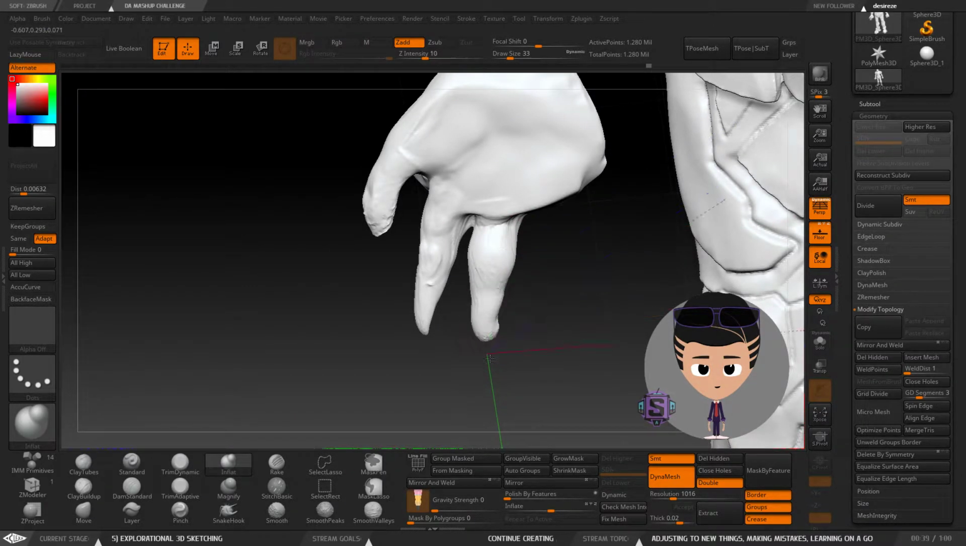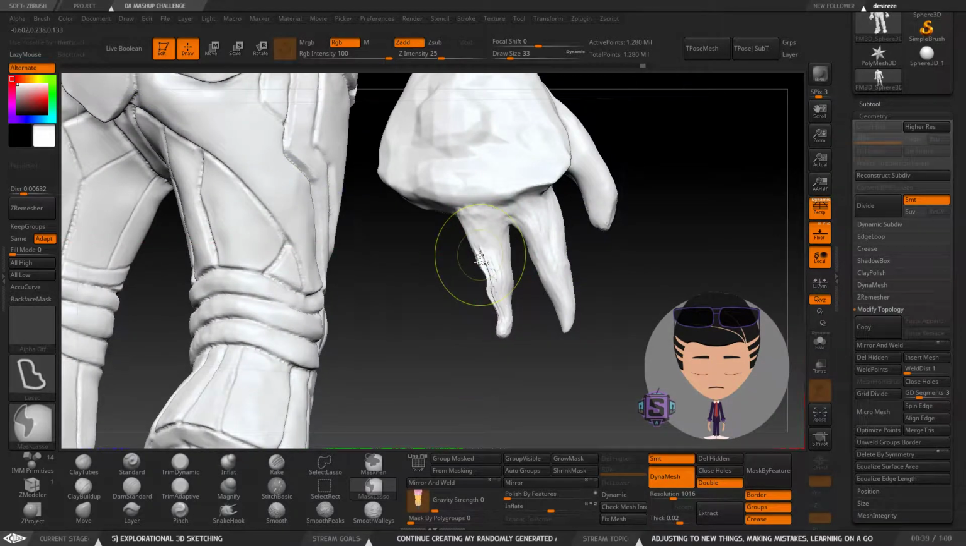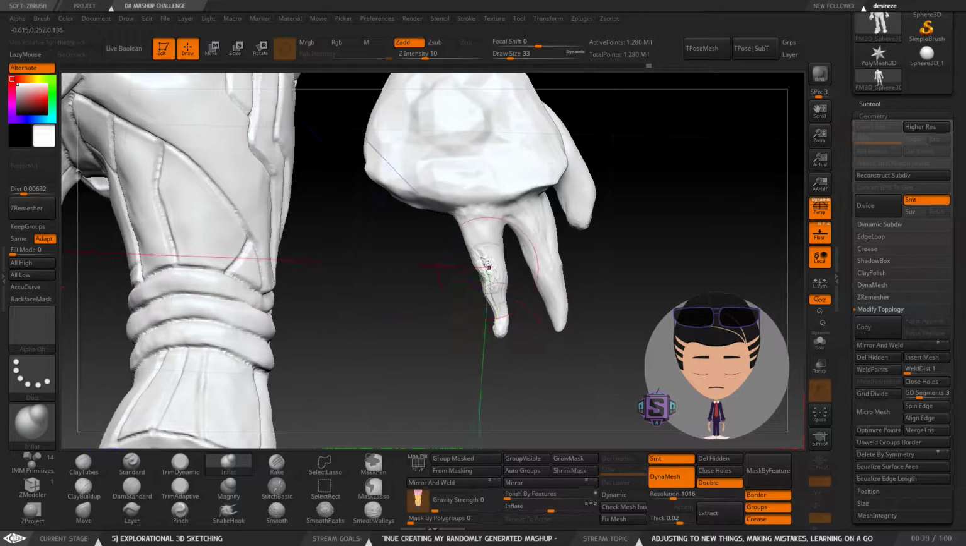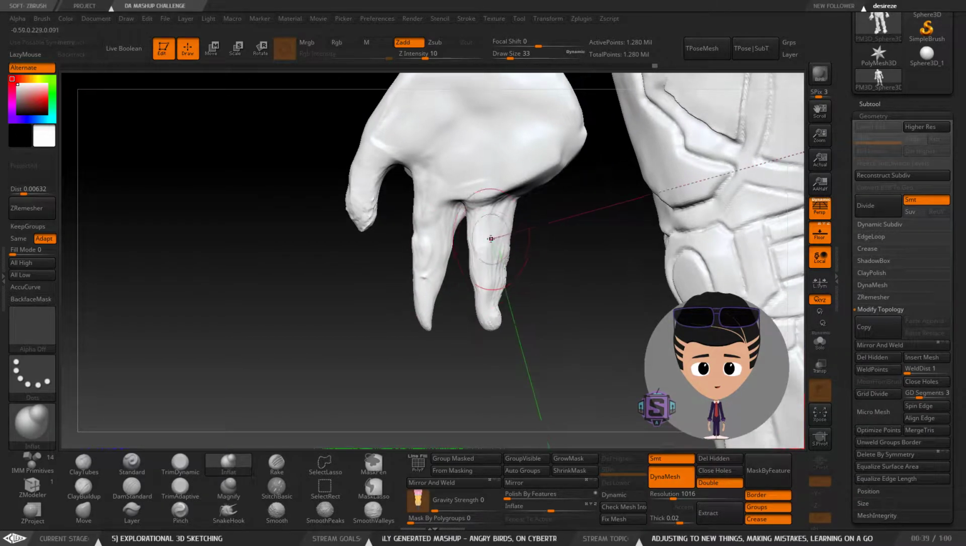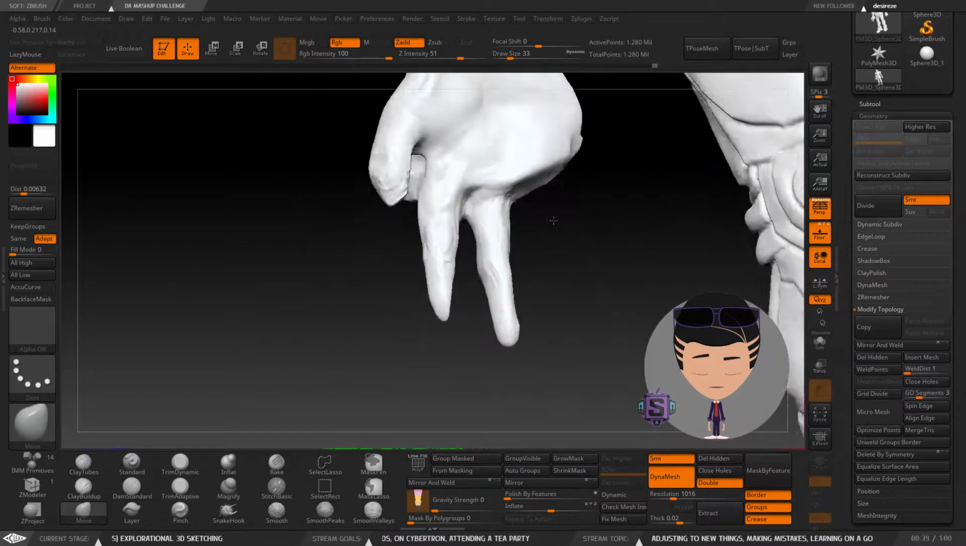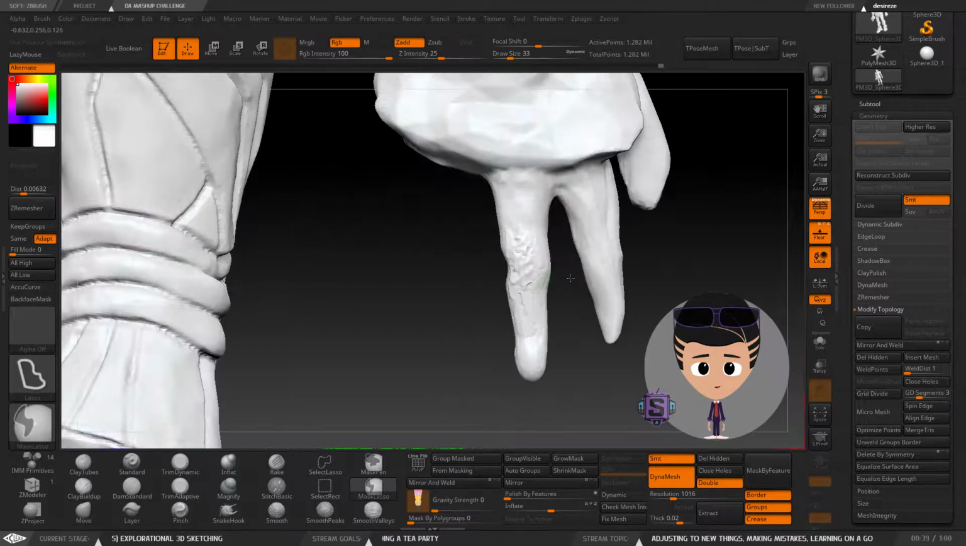Just inflate it. Over the top. More controlled. Maybe a little bit. Yeah, this is not an easy task for me to do, so that's why I'm not talking much.